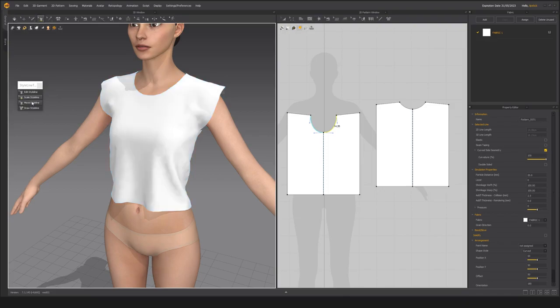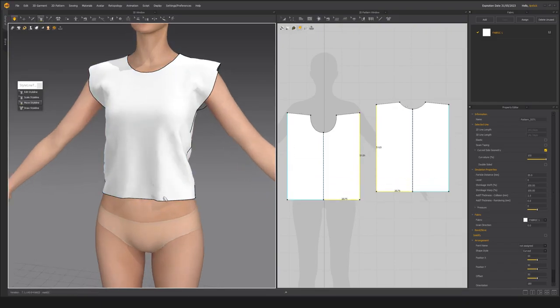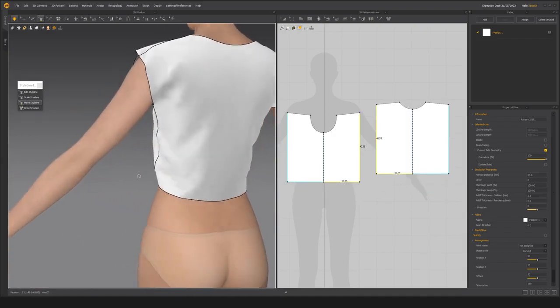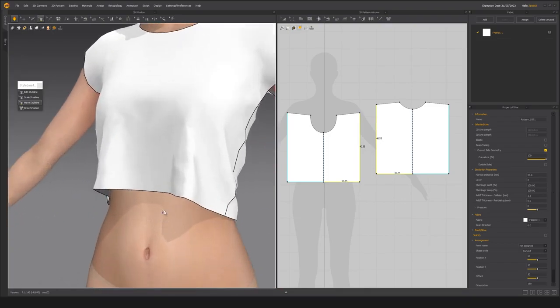The Move Styleline button that is right here allows us to take an edge, an open edge somewhere. So once again, we can take the bottom here of the shirt and we can either move it up or move it down. So make it longer, make it shorter. And same thing happens. You can see all the changes get propagated to all of the different patterns that we have within our 2D window automatically.